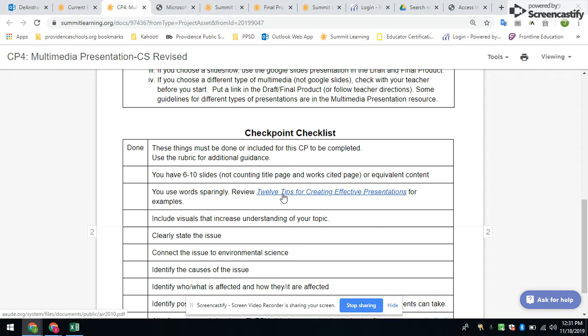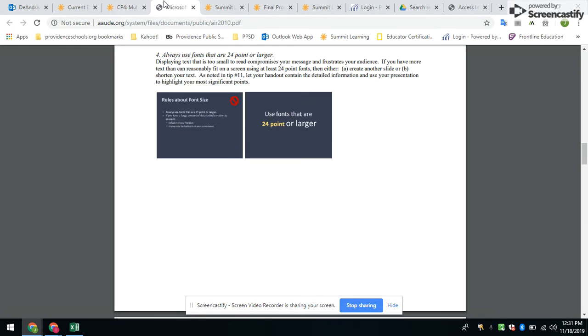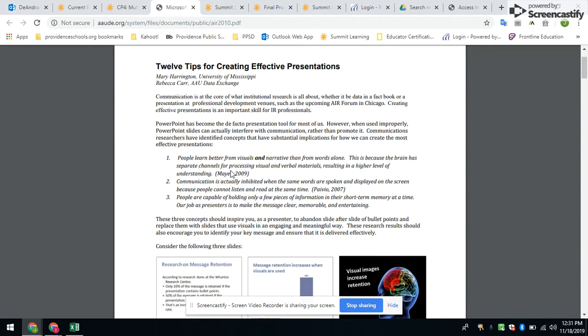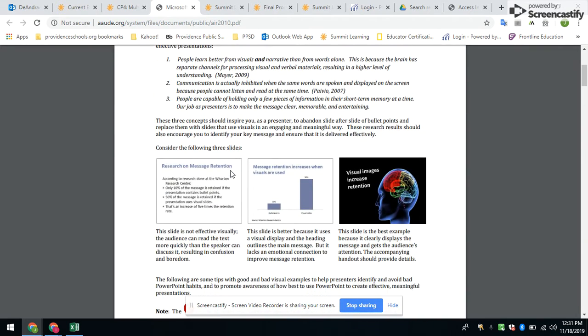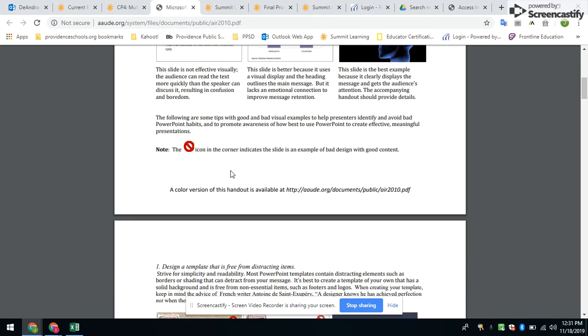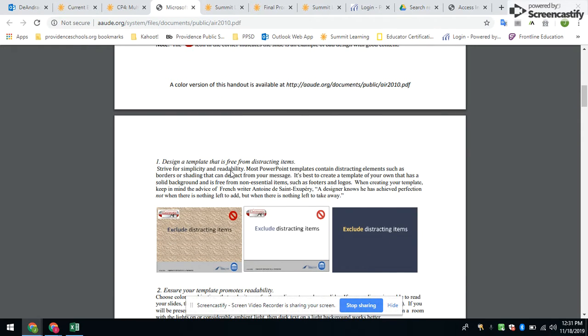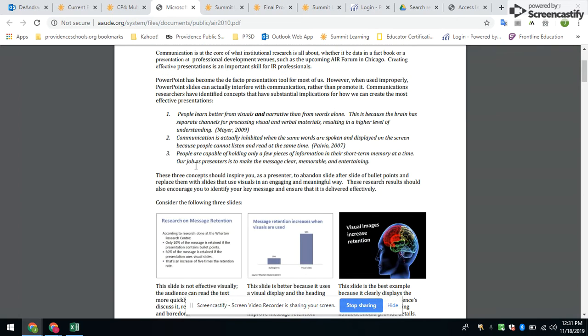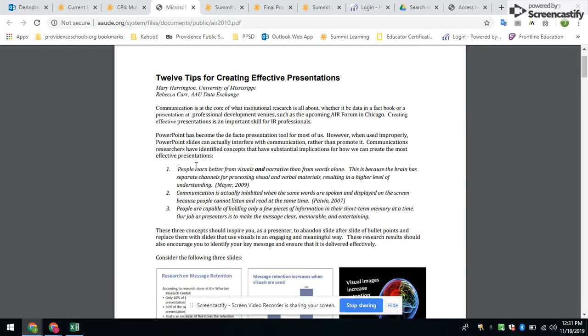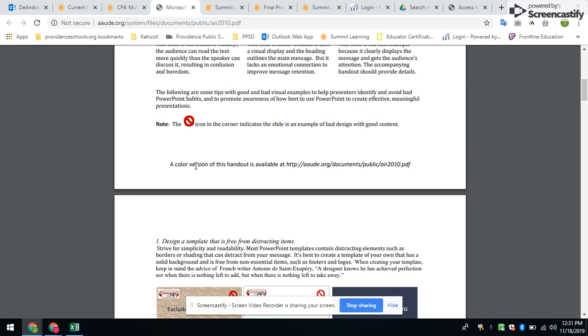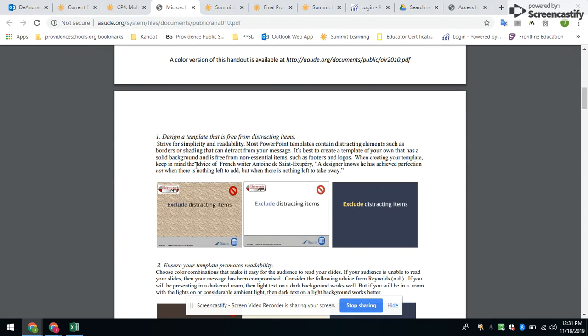If you open up the 12 tips for creating effective presentations, it's a really good guideline on how to make a PowerPoint presentation that's engaging, that's interesting, and that gets to the point so that your audience is involved and engaged. I will not be reading everything that's on here. You should, if you haven't done so. I will focus on the main points due to time, and also so you have an idea of what your slides should look like.